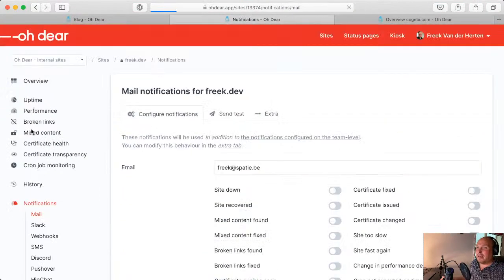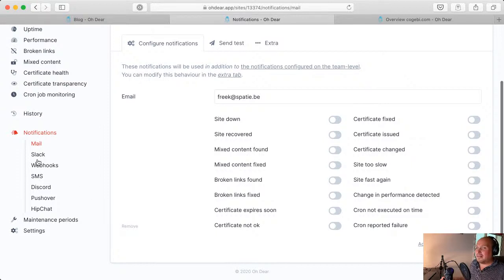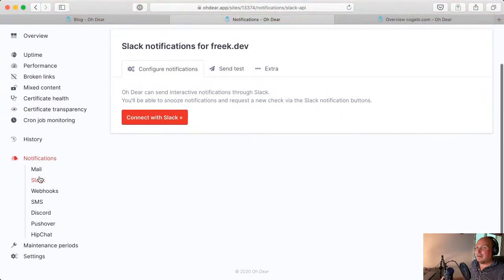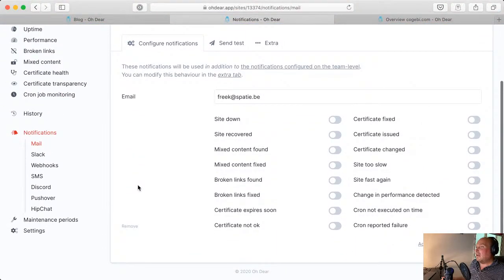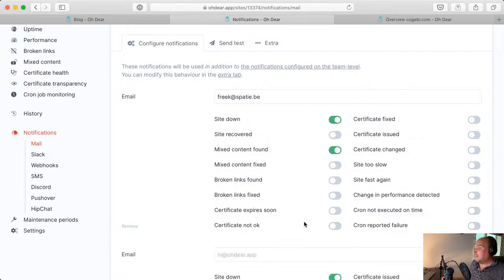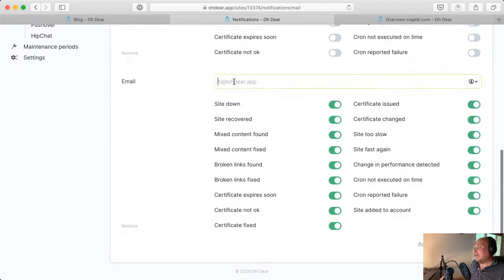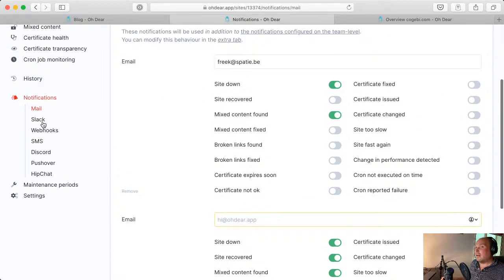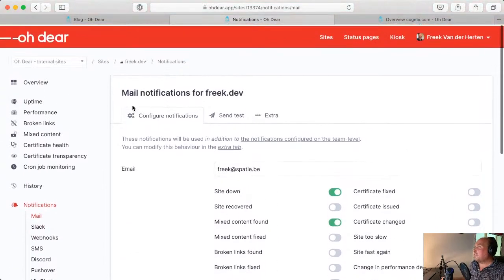We can notify you via diverse channels. We can send mail, we can send something via Slack, via webhook, so you can integrate it in other services as well. We can send SMSs, Discord, Pushover, HipChat. So yeah, a lot of ways to notify somebody. And for all those checks, you can specify which alerts should be sent. And of course, you can add multiple mails or send Slack messages to multiple rooms if you want that.